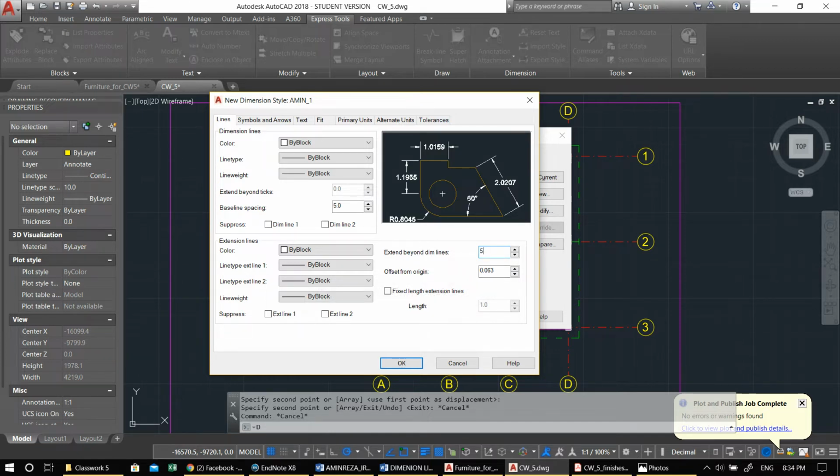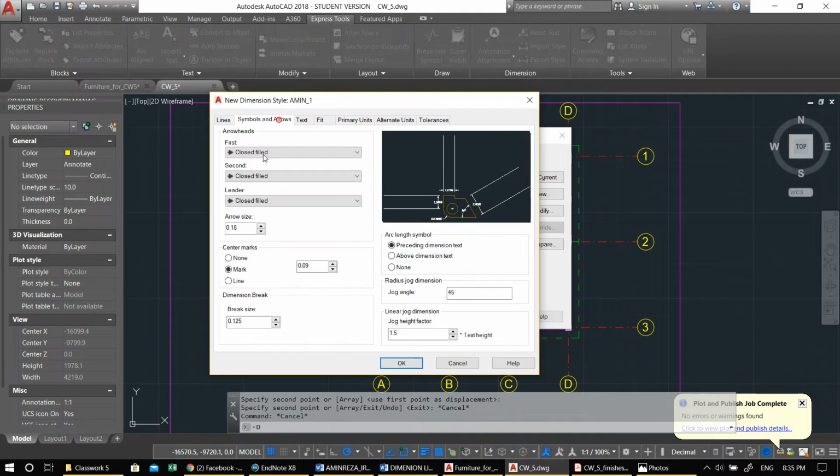You can find your own style, like what you like. So change this fixed length extension line to something bigger than the beyond value. So if this is 5, put this maybe 15. Then I go to symbols and arrows, make this architectural. Again, 0.18. I want to make it something like 12. Or you can just multiply it by 100 and type 18. 18 is a bit too big for my taste.